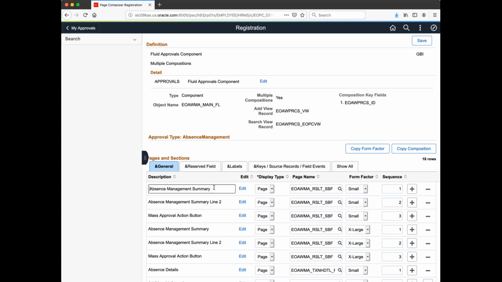So if I wanted to change the name, this happens at registry time. I'm not going to change the name, but all of these things as far as display type, right now we only support page. Eventually we do anticipate supporting just raw HTML that you could put into your own HTML area and emails.